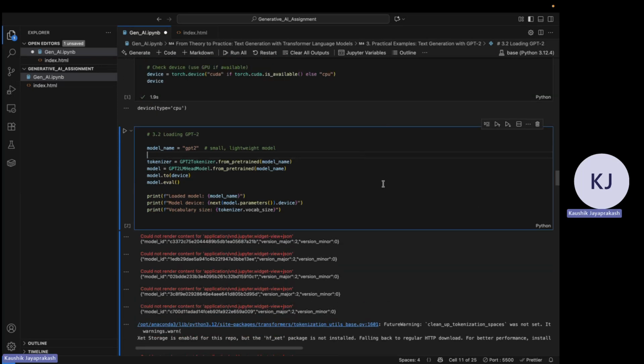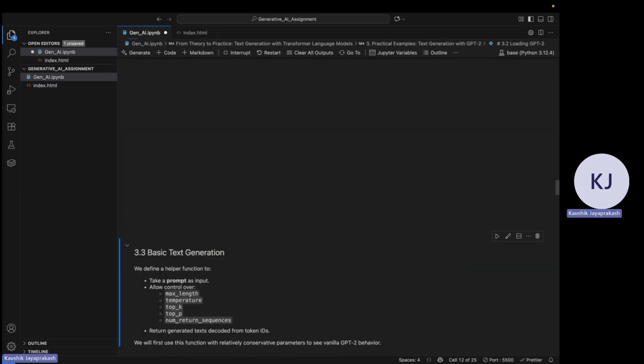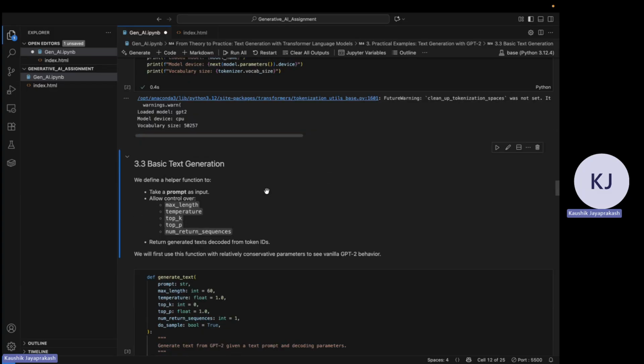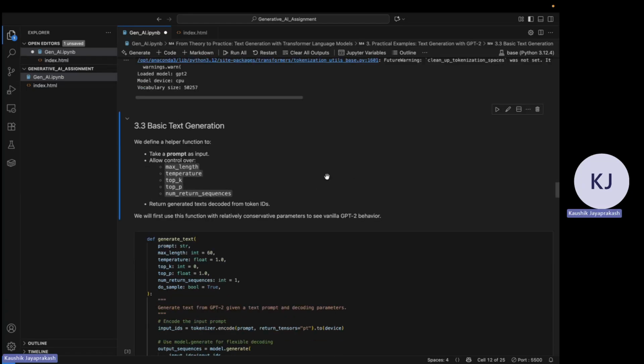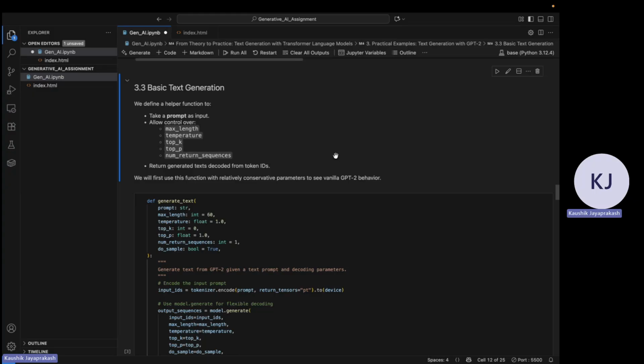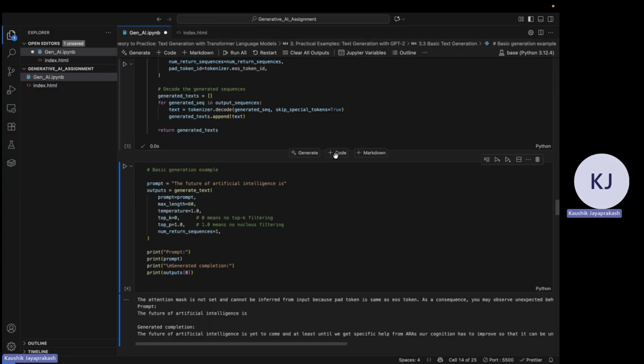I think there was an issue with the Python operator there, and now you can see it's coming properly. With the basic text generation, you can see the max length, temperature, and top-k, which I just mentioned. Next, I'll go through the cells for better understanding and visualization.